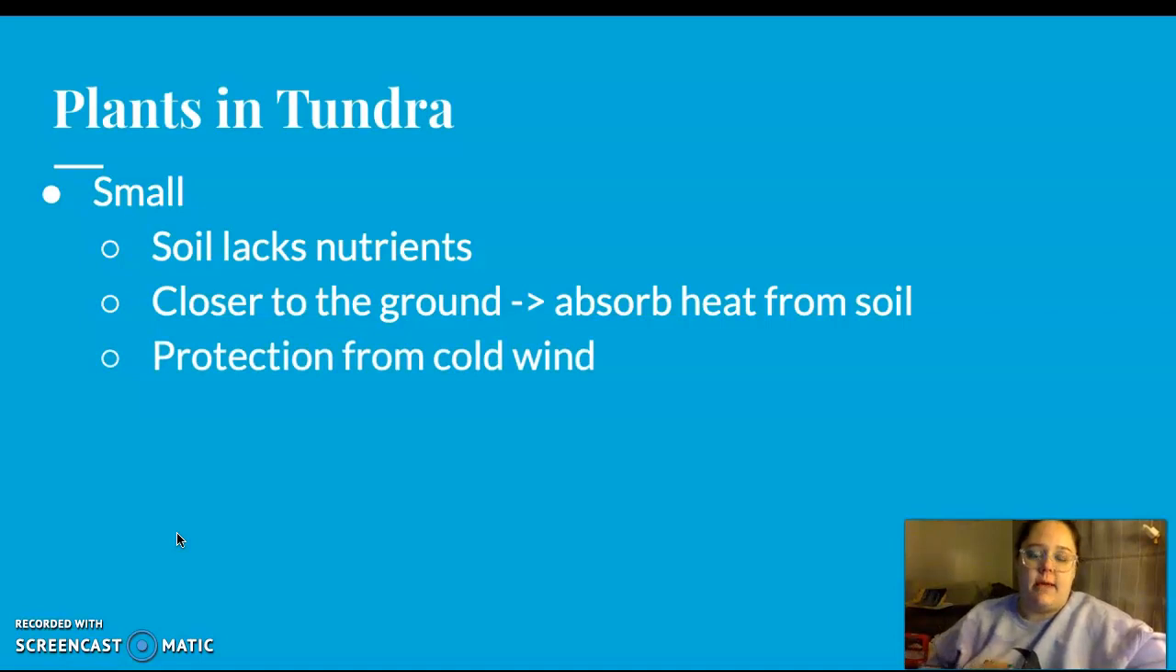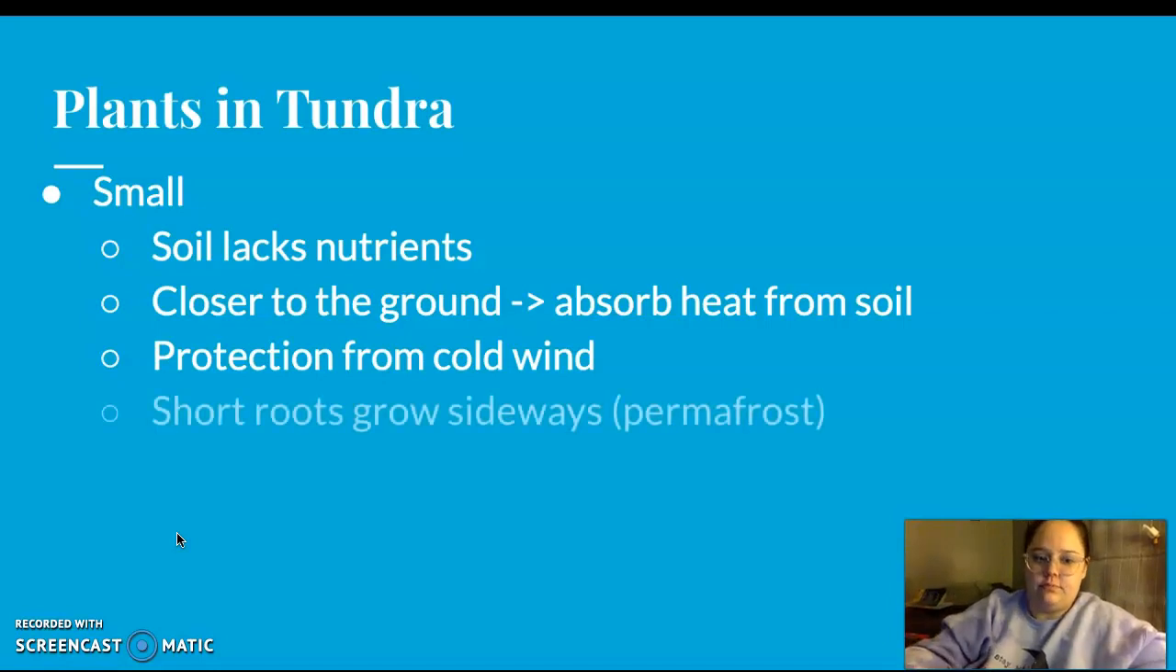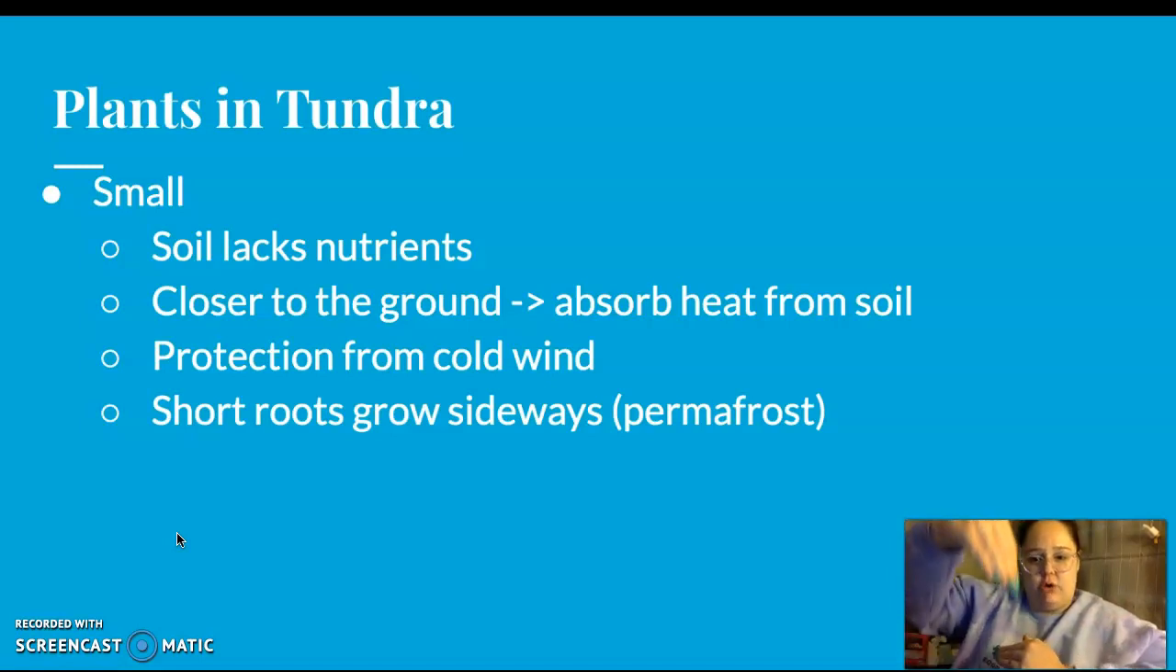And it's also small because if there's a lot of wind going on in the tundra, then they're going to need some protection from that cold wind. If they're really tall, that cold wind is going to knock that plant over and it's not going to survive. They also usually have short roots that grow this way, sideways. And like I just said, if they go too deep, they're going to hit that layer of permafrost, which is that frozen earth that root cannot go through.